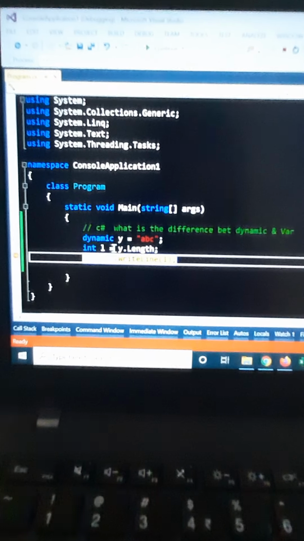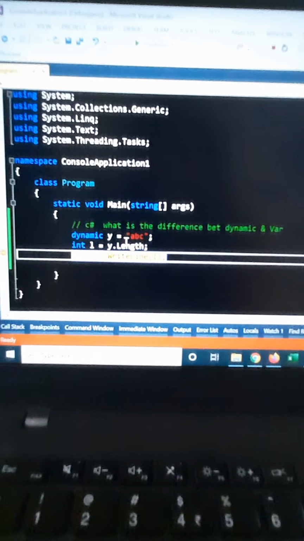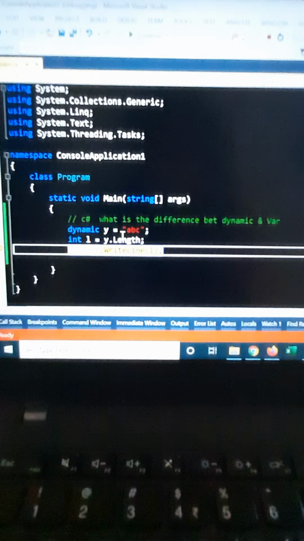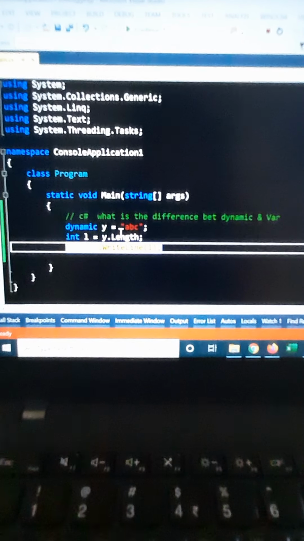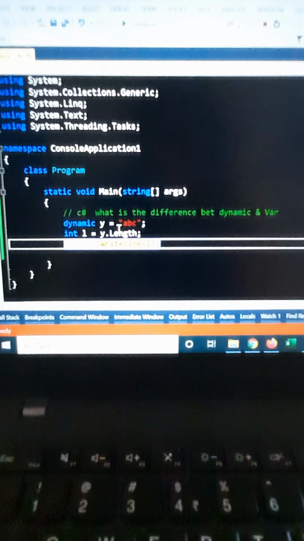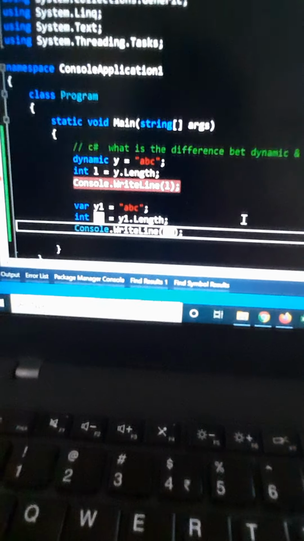Now you can understand, while declaring a dynamic variable for any value, whatever the type is, at runtime it will check what type of property you are going to use for that variable. It will check at runtime.